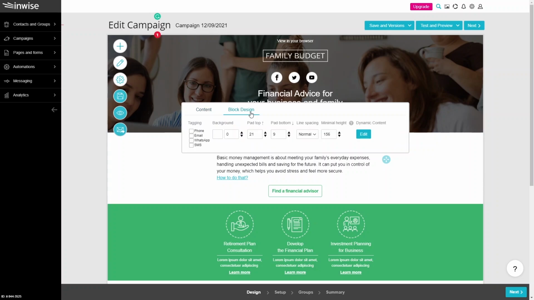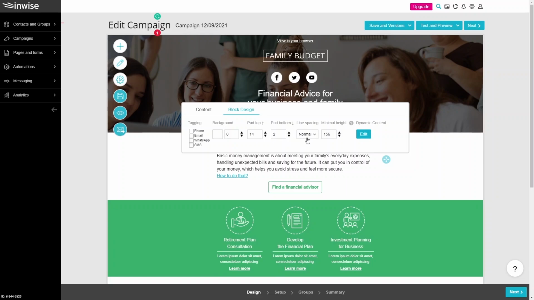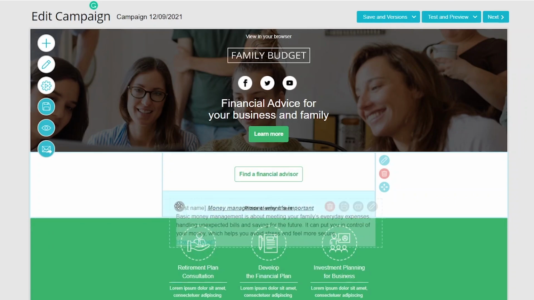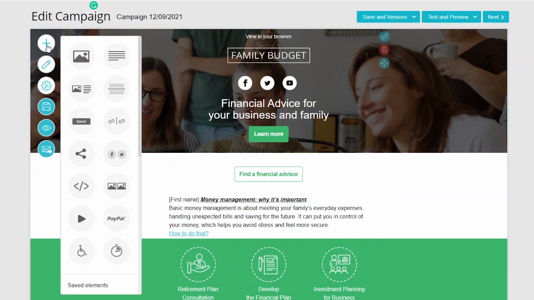Under the Block Design tab, you can control parameters such as the background color of the area, space before and after paragraph, which affects the distance from the element above or under, line spacing, and a minimum height of the entire element. Every element can be edited, duplicated, added to saved elements for use in future campaigns you create, deleted, or dragged from one place to the other. We will go over all the existing elements in the Content Editor menu and their design and editing options.